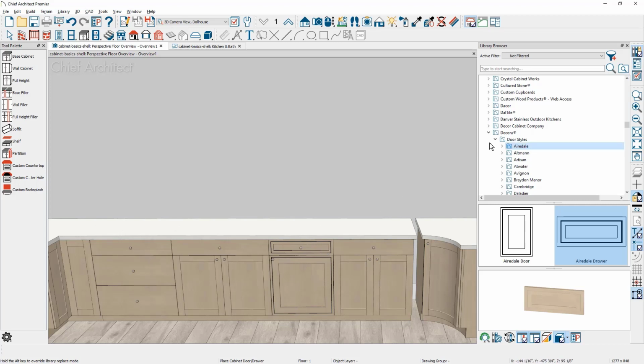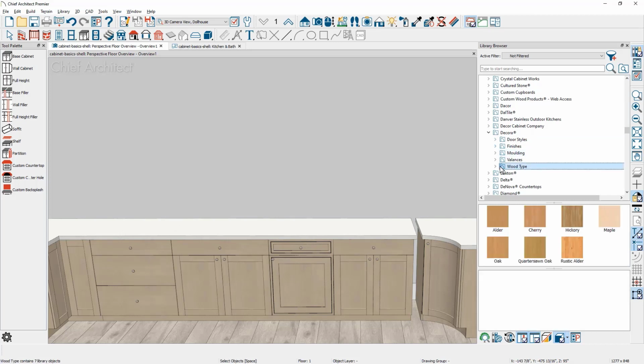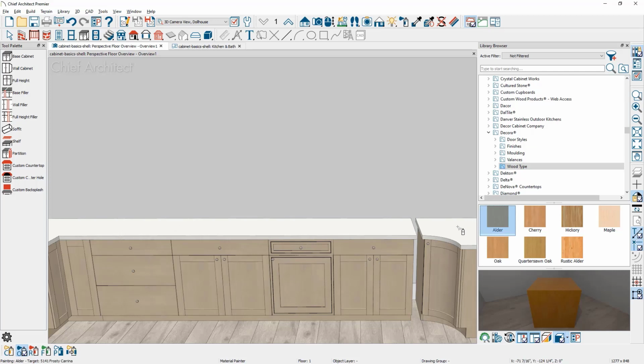For this particular manufacturer, they also have wood types available. You can come down and select the wood type, and I'm just going to come over here, apply this into the cabinet by clicking on it. This applies that wood species. They also have finishes available. If we come down into their finishes, they have both glazes and paints.